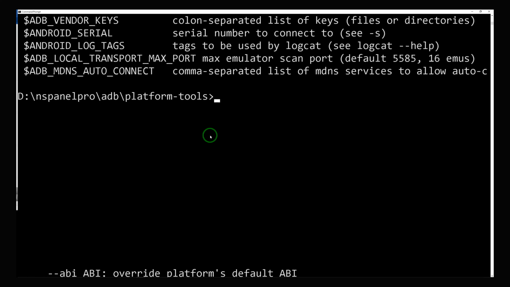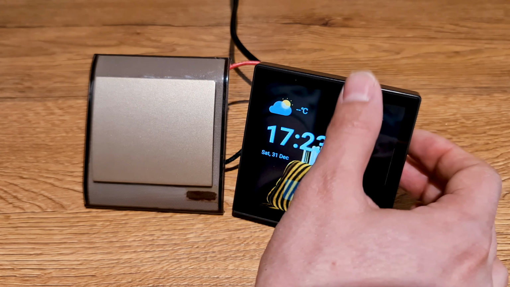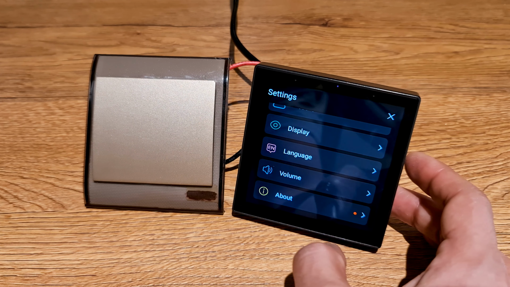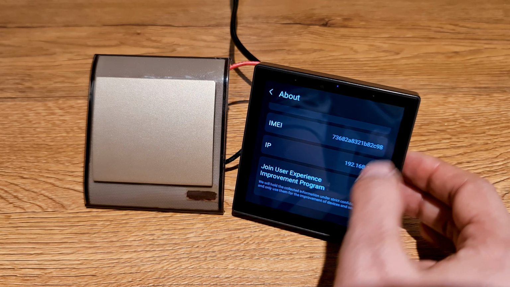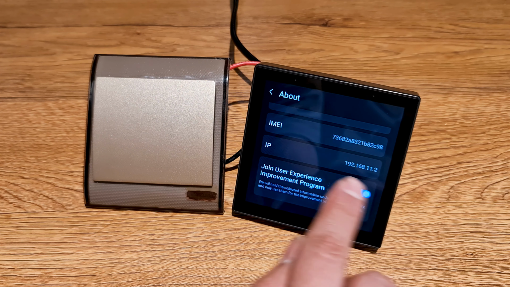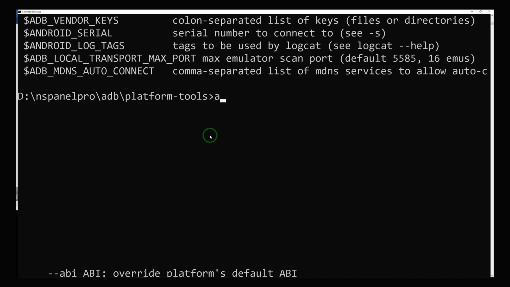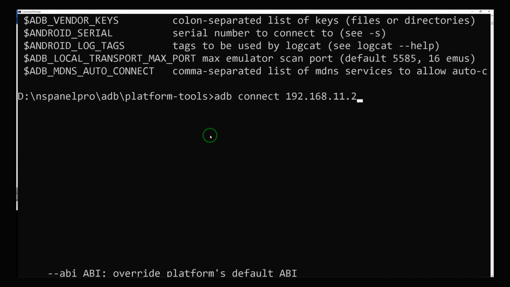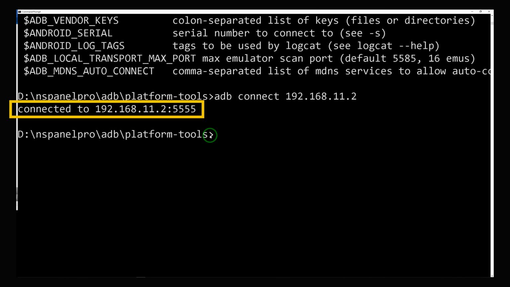After that, find out the IP address of your panel by navigating to the setting of NSPanelPro in About section. We have the IP address of NSPanelPro. With ADB, connect to it by typing this command. If it responds with connected to the IP address of NSPanel, you have connected to the panel and you are ready to proceed.